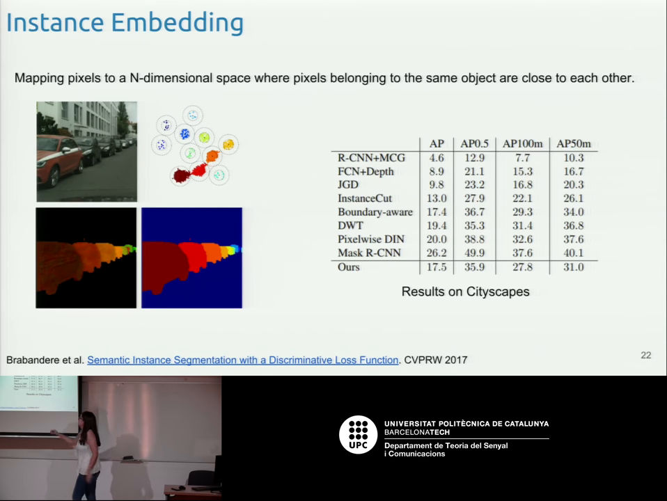You can see that the state of the art is Mask R-CNN, which has a lot of performance. And this one is a little bit below. But the thing is that this method is still very simple and it's a single forward pass. You obtain the embeddings and do the clustering, and that's all.